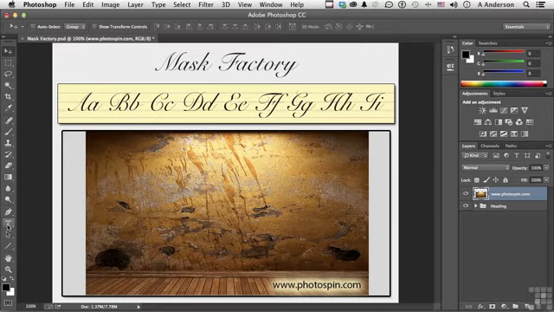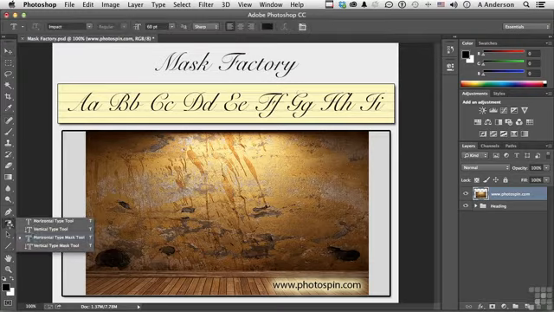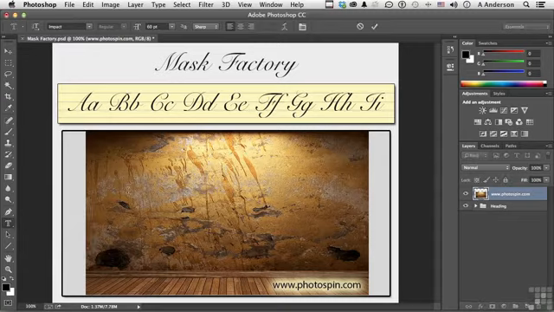Now, there are several ways to do masking, and you don't really have to use text, but we will. If I come over here, my type tool also has the masking tools. Pick the horizontal type mask tool. Come over here, click, and type in a word. How about photo spin? Now, I like the font. It's called Impact. Nice big beefy font, but it's too small. I want to make it bigger.